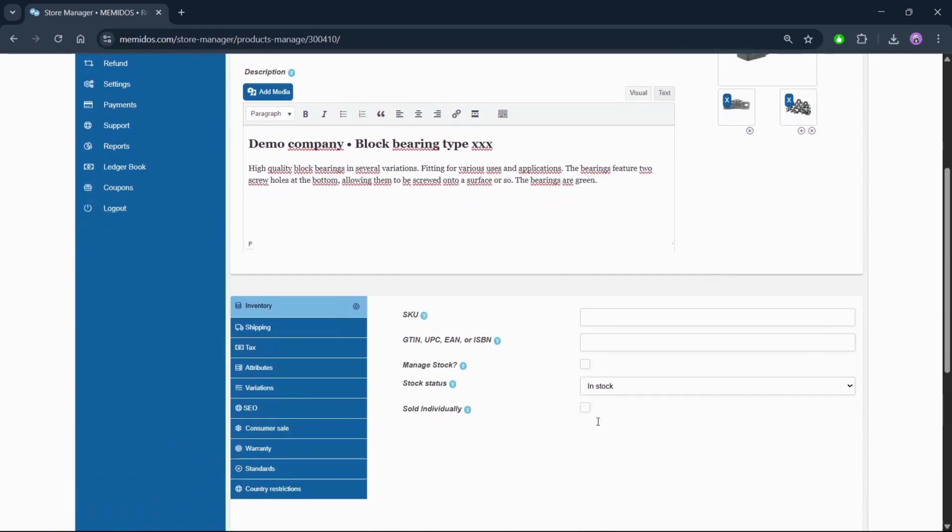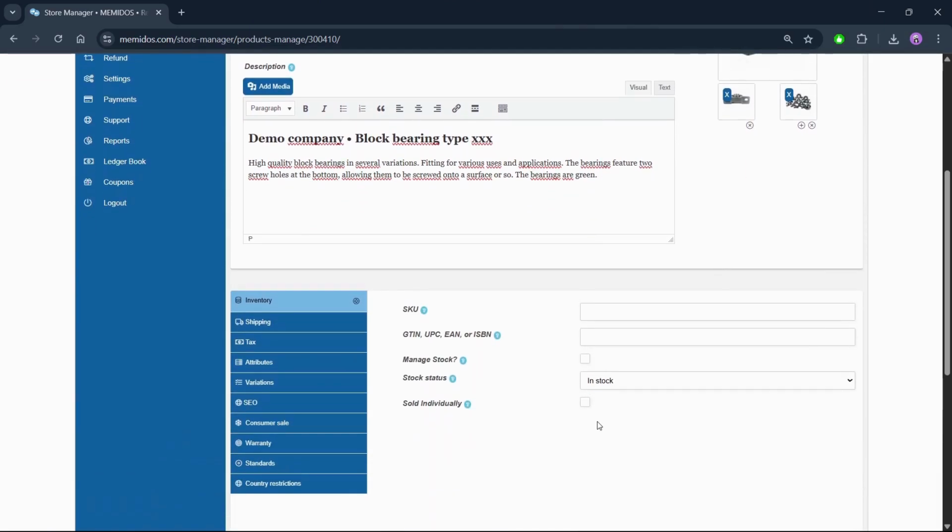Scrolling down, we get to the Inventory tab. As we are setting up a variable product, we will not have to do anything here. SKU and stock status is set per variation, which means we will be inputting the information under each variable instead.